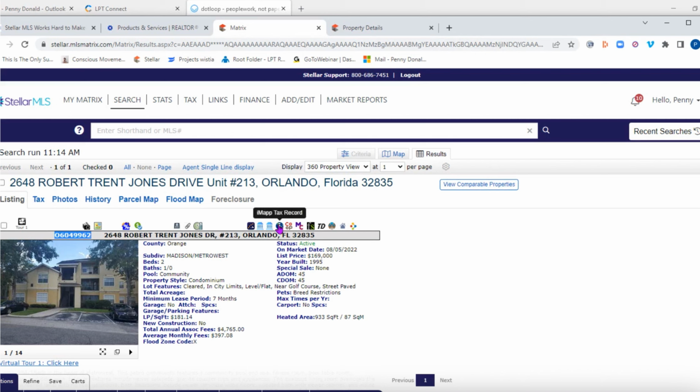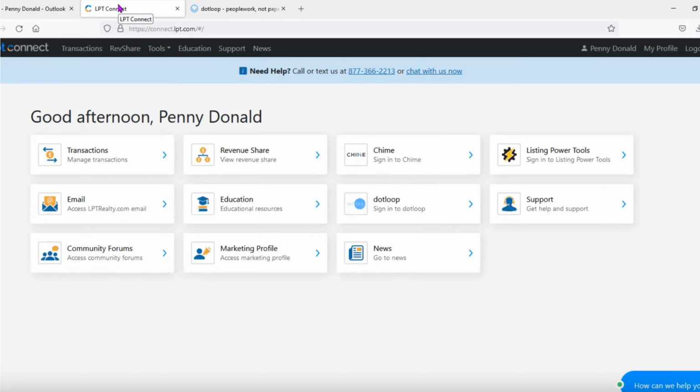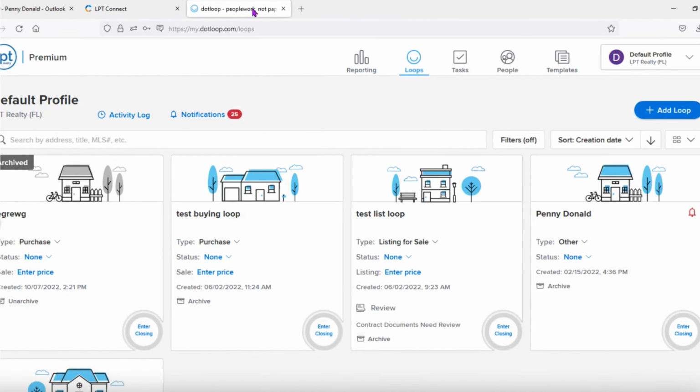and I'm going to take it, and now I'm going to switch over. I would go into LPT Connect and I can sign into Dotloop right here on LPT Connect. However, I've already opened my Dotloop, so I'm just going to go to it right from here. So now that I know that I'm in the correct profile, I look over here, I make sure it's my default profile of LPT Realty, especially if you have other Dotloop accounts from the past.